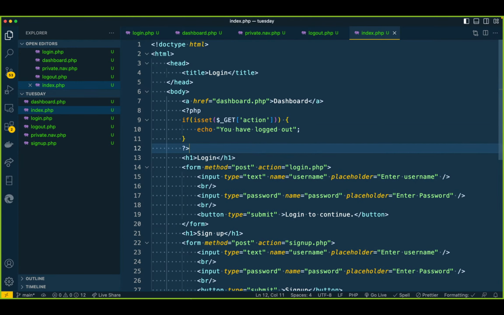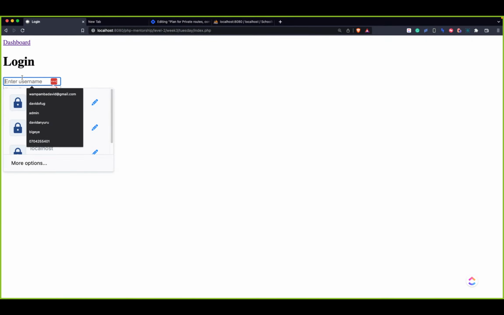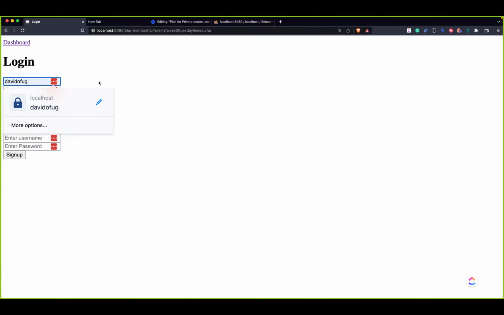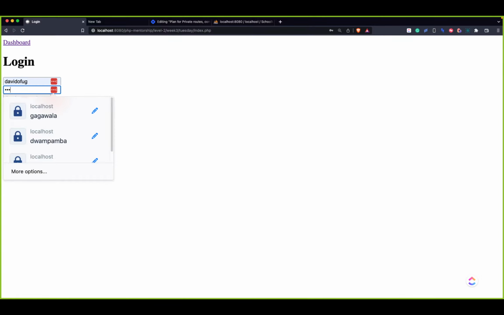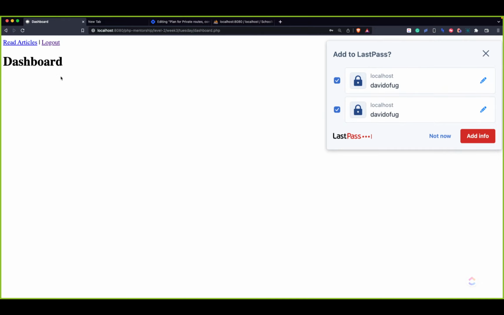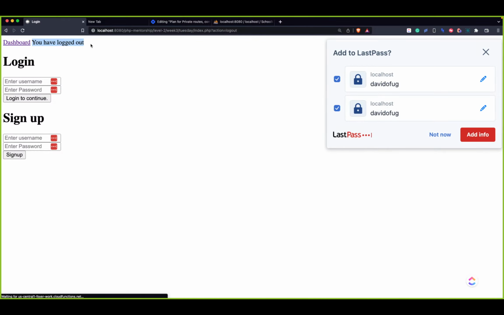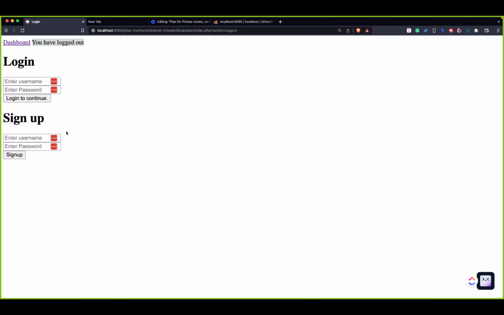So what happens now is that if a user logs out, let's log in. If a user logs out, they have to see that message. So log in, and if you click log out, you are going to see you've logged out. This can be important to show people that they have logged out or not yet logged in. So that's it. Let's call this the end of the session today.